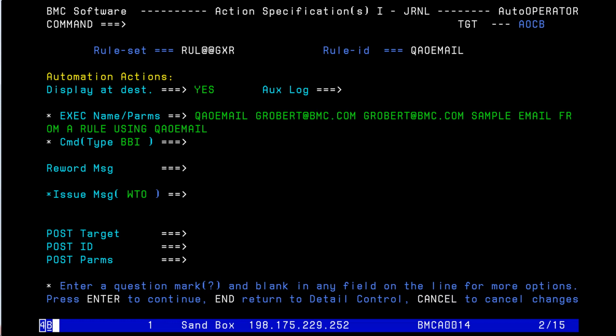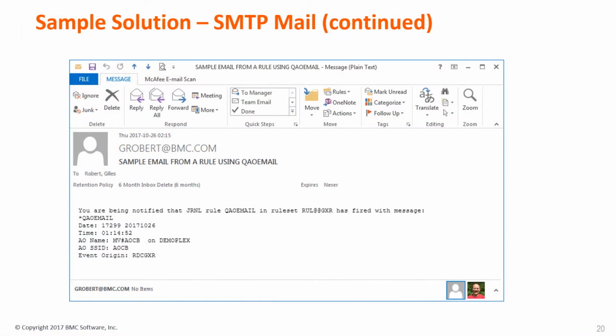Here's an example of how you would use QAO email directly from the rules processor. So here you can see I specify the name of the exec, I give it the email I want to send it to, the email address I want to reply to, and then the text of the subject line. And here we see a sample email that would have been generated by our rule.